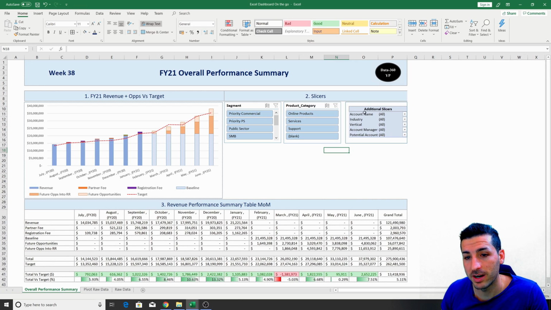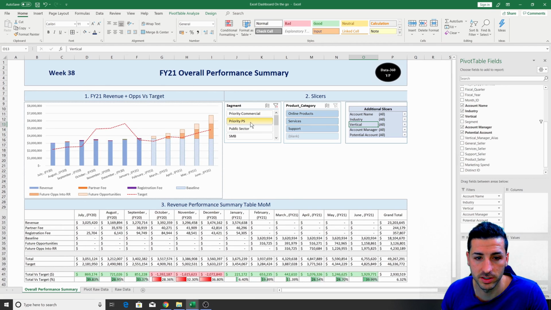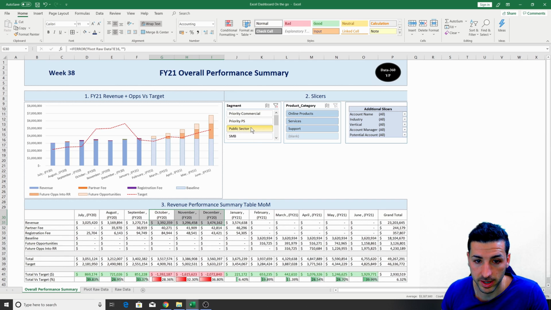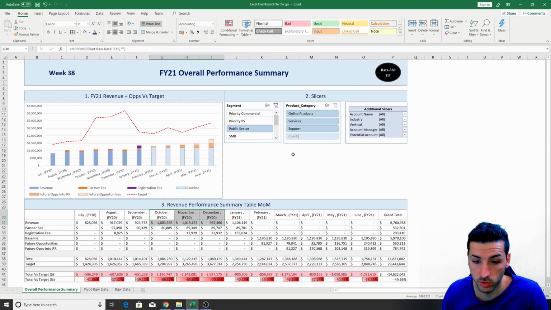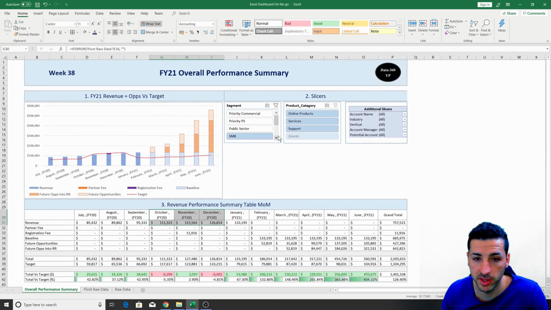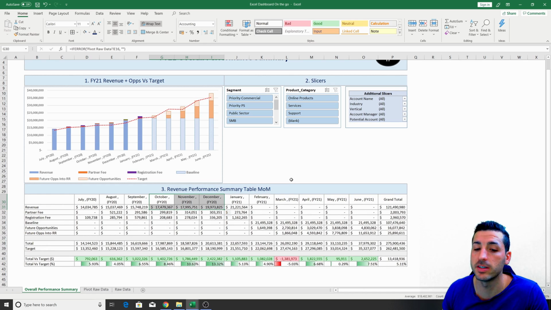Anyway, now we have additional functionality here, so we can select anything we want. As you can see, priority public sector, it changes. Now we can see that priority public sector had a problem back here in this month. Public sector is all red, is not achieving anything. SMB is achieving something. So yeah, you get the idea now. We can slice and dice the data in different ways now to investigate why we are meeting or why we are not meeting the targets.